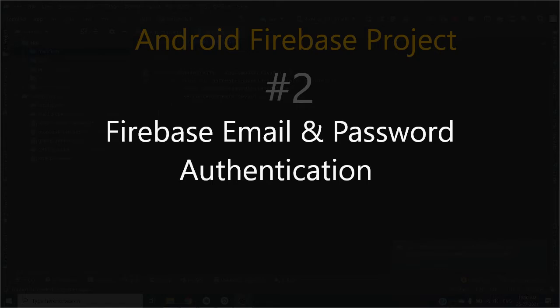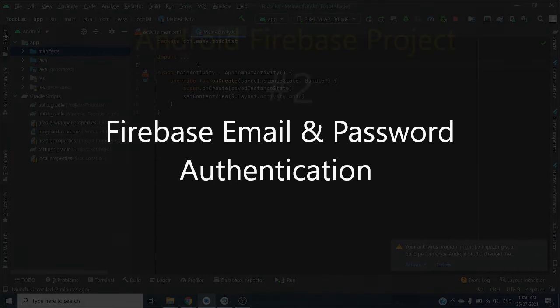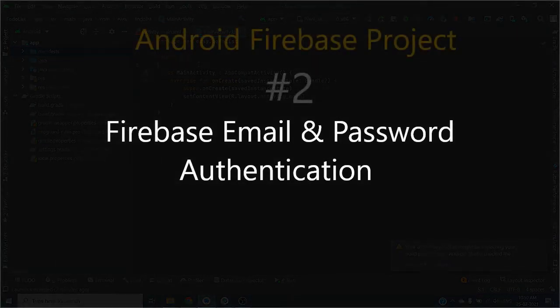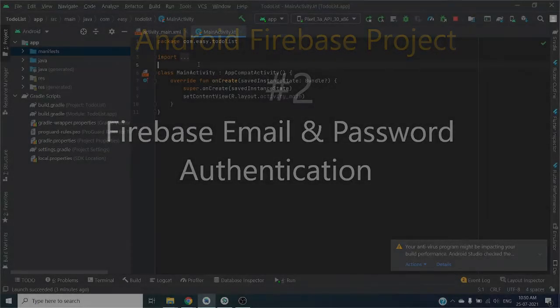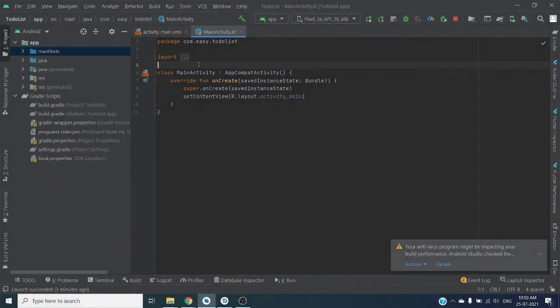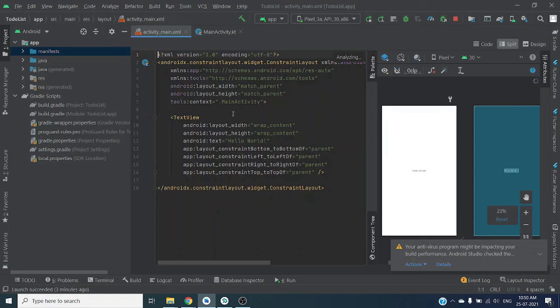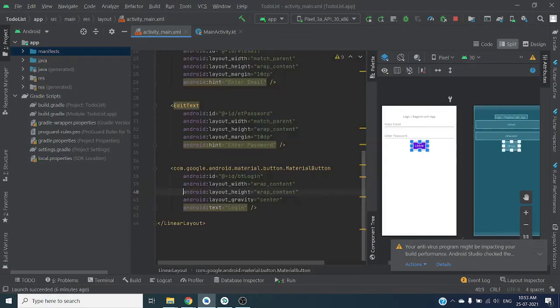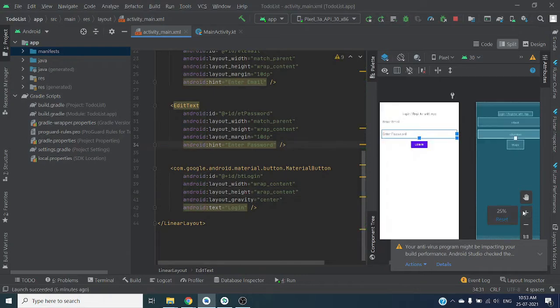In this video, we are going to add Android Firebase authentication for login and register users to our application. Now let's first quickly create a simple UI where the user can register or login. Okay, the layout is looking fine. Now let's add Firebase authentication to our application.